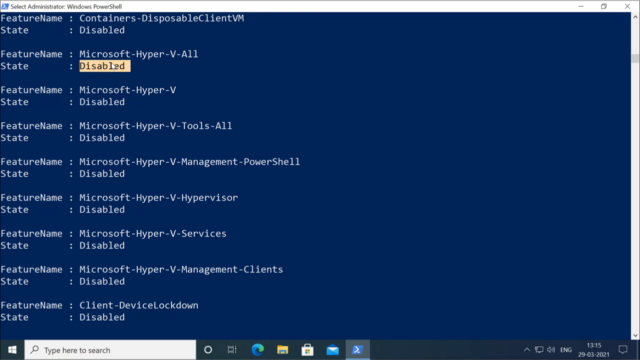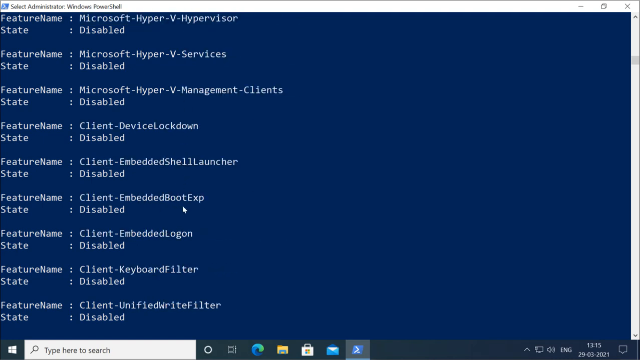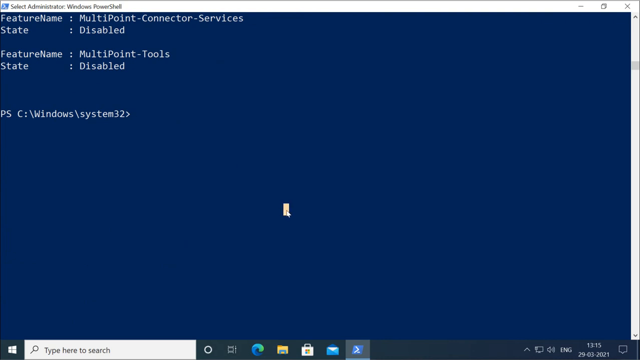There are different items like Microsoft-Hyper-V-Tools, Microsoft-Hyper-V-Management-PowerShell, and hypervisor, but I want to enable all, so I will enable this Microsoft-Hyper-V-All. It will enable all of these things related to Hyper-V. So for enabling it, what I will do is run the command Enable.